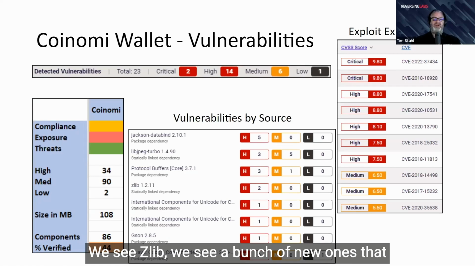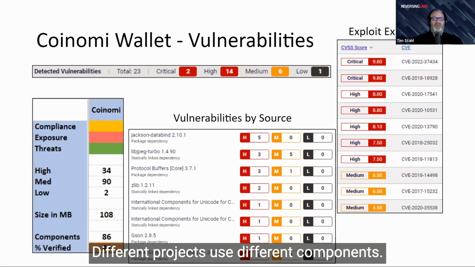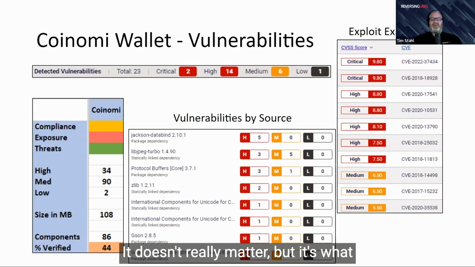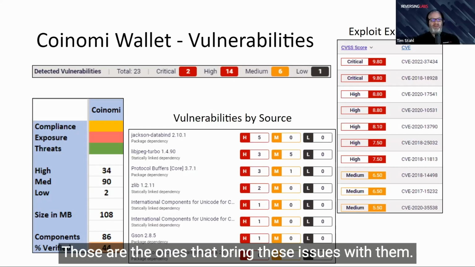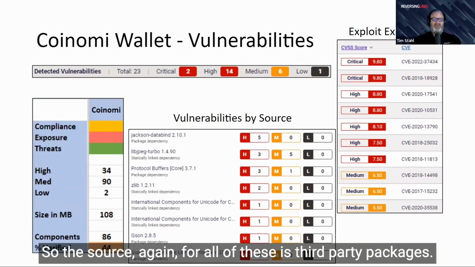We see a bunch of new ones that we didn't see in other packages, which is fine. Different projects use different components. It doesn't really matter, but it's what those components bring with them. It's all the dependencies, all of the things that get rolled into that package once it's built. Those are the ones that bring these issues with them. So the source, again, for all of these is third-party packages.